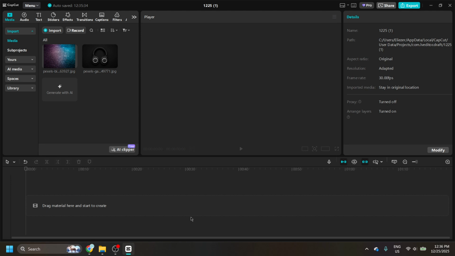Start by opening CapCut on your device. You can create a new project or open an existing one. Either works. Once your workspace is open, take a moment to confirm your canvas or aspect ratio is correct for where you'll share the video, because it's easier to set that now than to fix framing later.